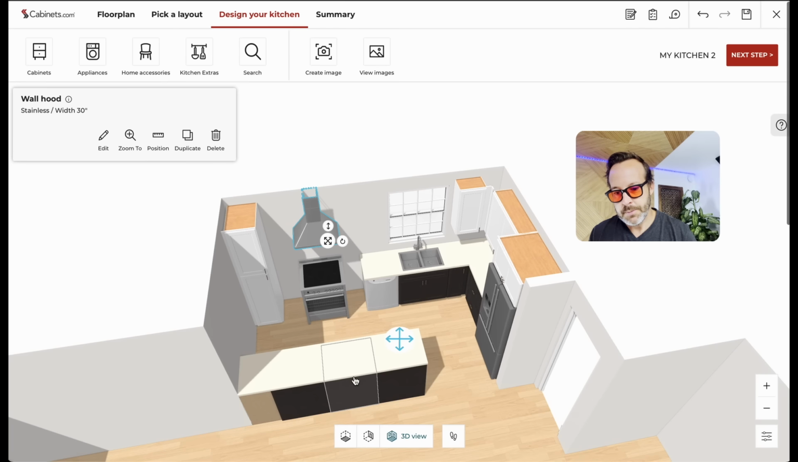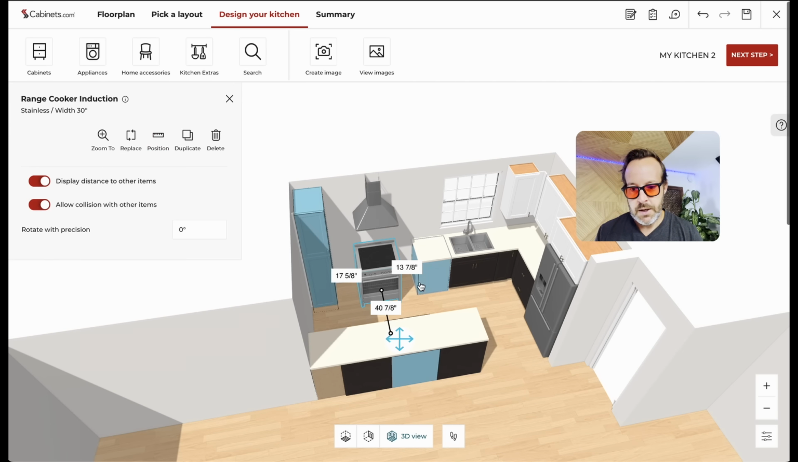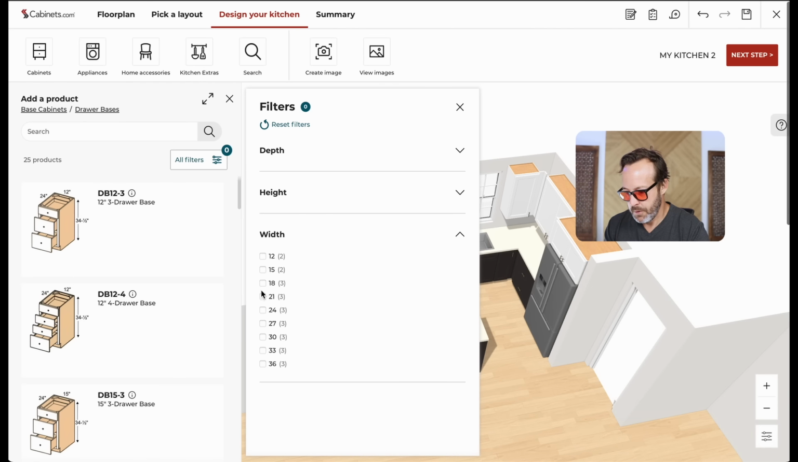And then we can add in some cabinets around the range. Let's see where the range is positioned so we can get an idea of the cabinets to use. An 18 and a 12 probably is what we're going to look for. So let's just move this cabinet over a little bit. Filters with, I'm going to 18.